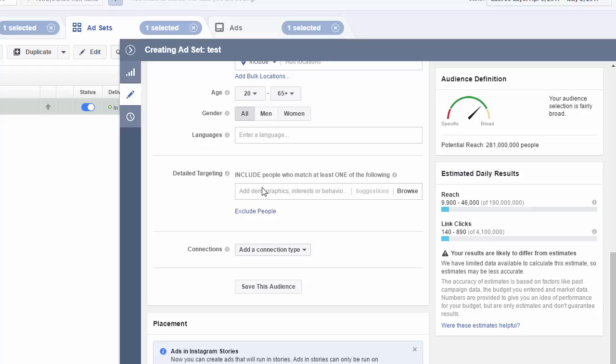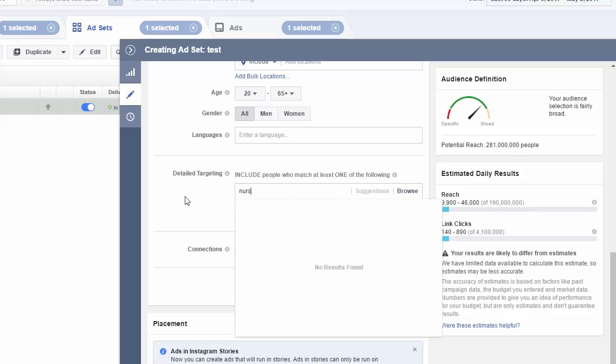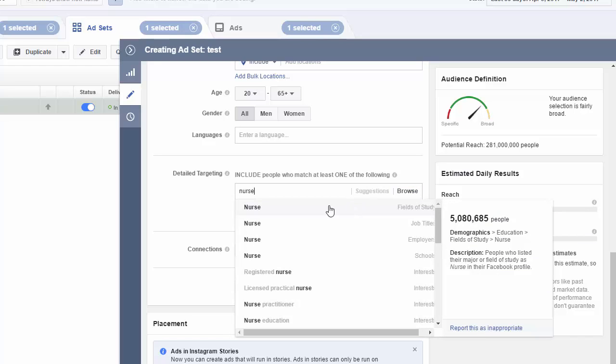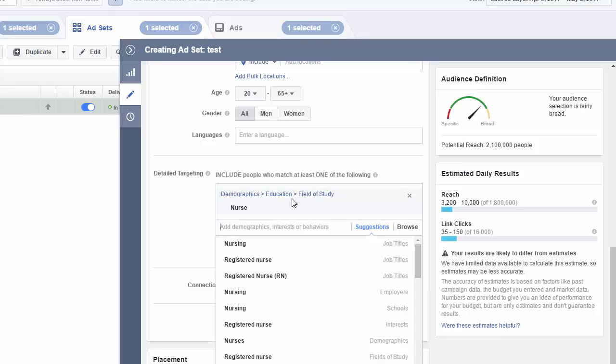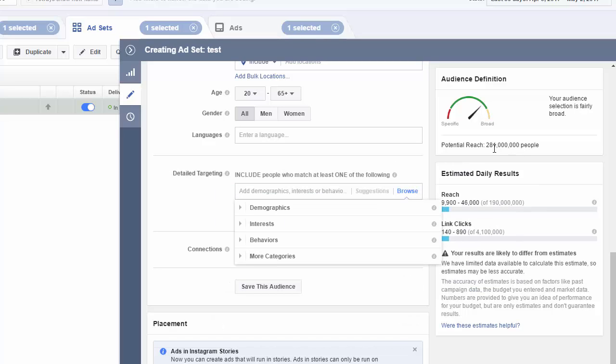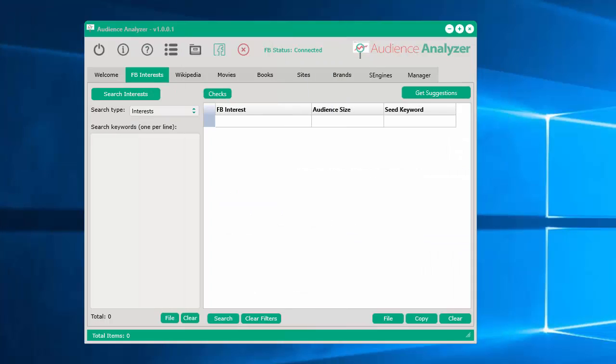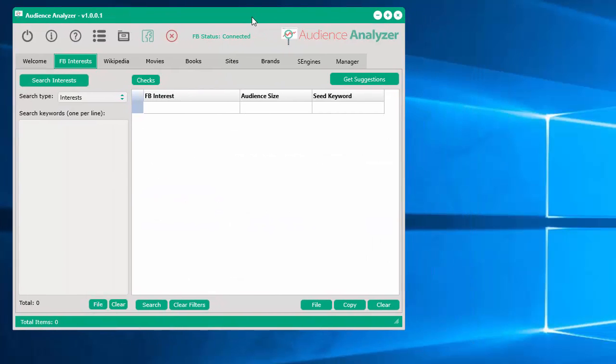Then in here, this is where you include your interest keywords or behaviors or whatever. So say you're promoting something to do with, I don't know, nurses. You type in nurse in here, and then you'll get a nurse interest under demographics, education, field of study. And you'll see here, it'll narrow it down to 2.1 million people, where before that it was like 281 million. So the idea is you want to be using these interest keywords to really narrow down your audience so you can highly target your ads.